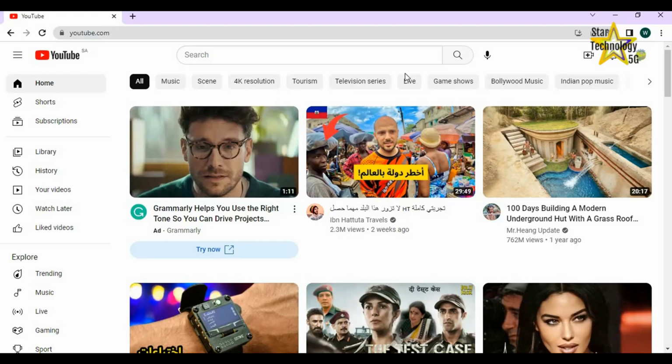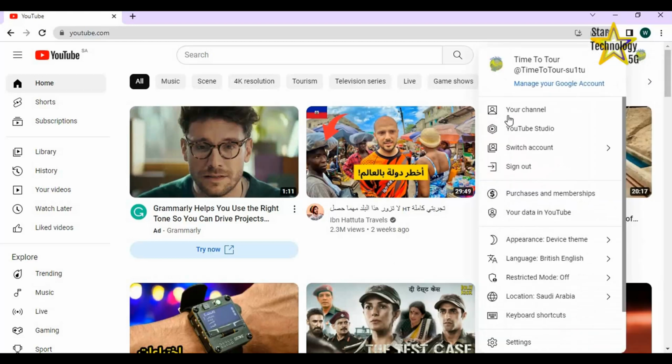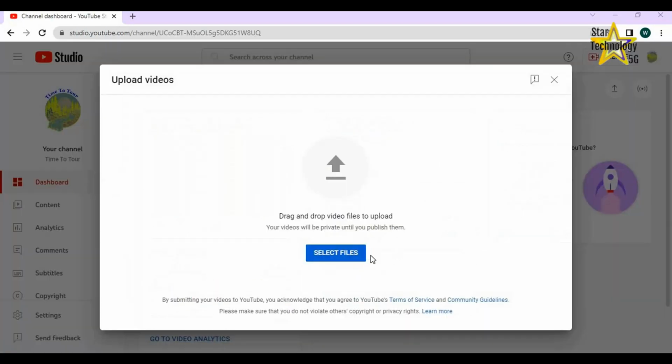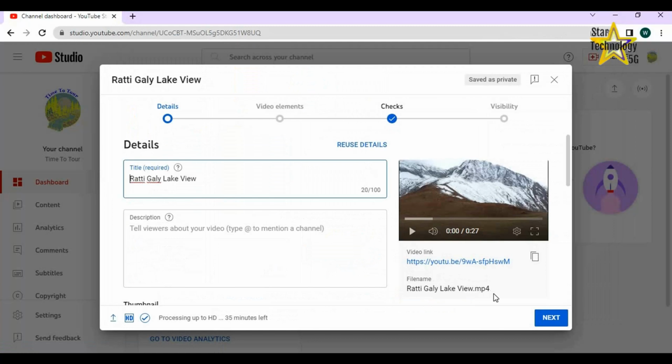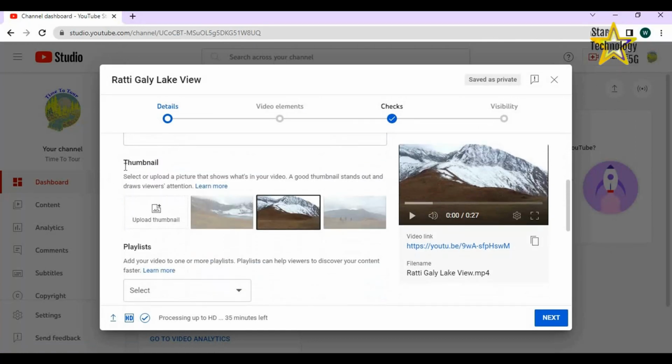Where to upload a thumbnail? Open YouTube Studio. If you upload a video, video is uploading. Scroll down. Thumbnail. Select or upload a picture that shows what's in your video. A good thumbnail stands out and draws viewers' attention. From here you can upload your thumbnail.